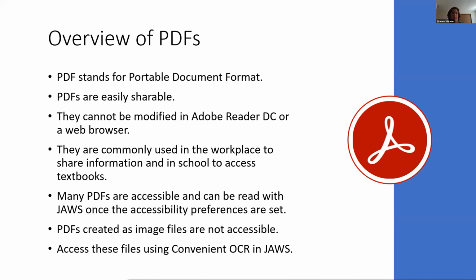PDFs are commonly used, of course, as we know, in the workplace to share information, in schools, like you guys were talking about earlier about the textbooks, and articles and manuals, technical manuals, things like that. And many PDFs are accessible and they can be read with JAWS. But when you do encounter an accessibility issue, there are some settings you can go in and check and change to try and make things more accessible.